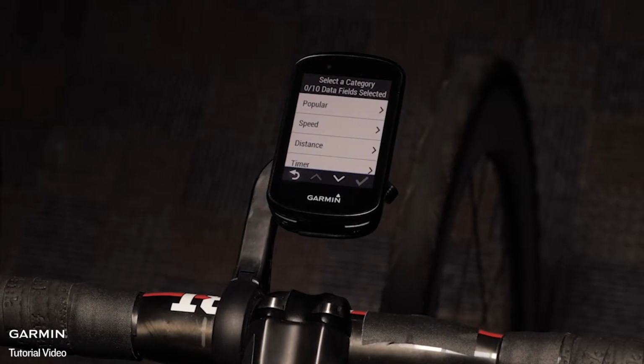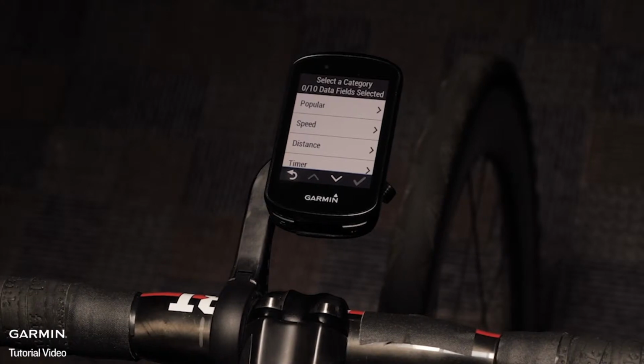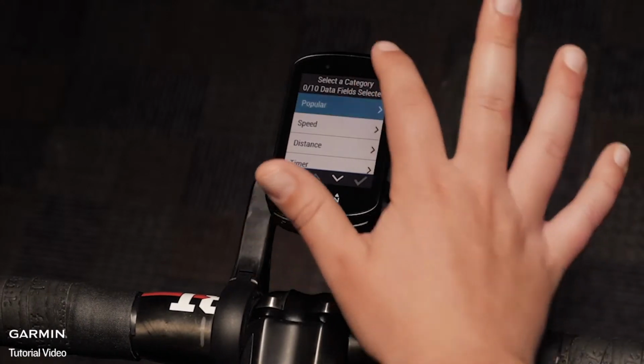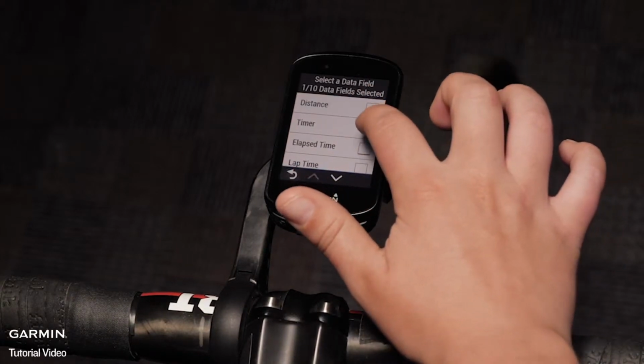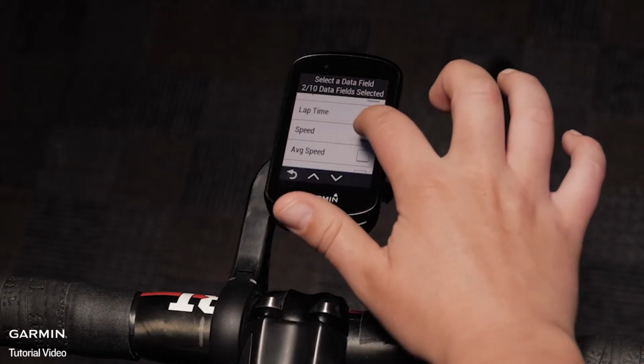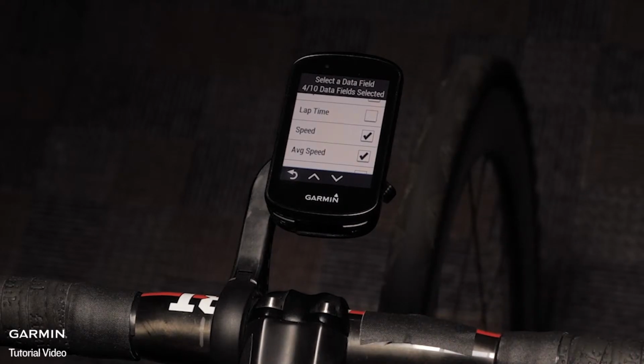This is where you can choose different data field options, such as speed or distance. For this video, I'm going to select the popular option. Select the fields you would like to see displayed. Once you have selected your data fields, tap the back arrow and select the checkmark icon.